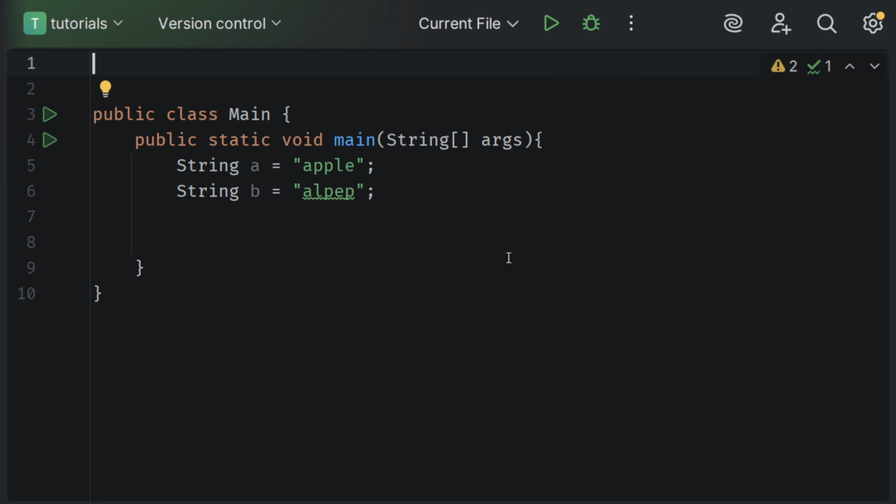First of all, what is the problem? So we have two strings. String A is a common fruit name, and string B appears to be an anagram of apple with rearranged letters. We need to determine if these two strings contain the same characters, that is, if they are permutations of each other.